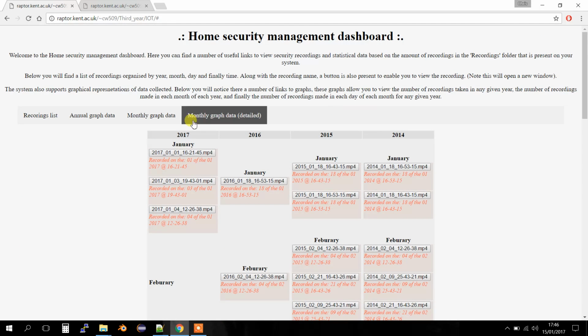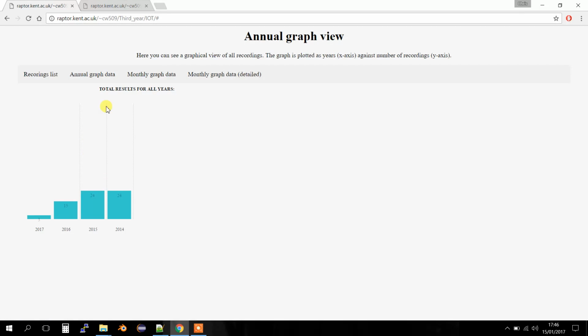So now back on the main interface, you can see that there are 3 other buttons for the user to explore. The first button gives a graphical view of the total number of recordings in the folder, split up by the year that they were recorded. So here you can see that 2017 has 3 recordings, 2016 has 15, and 2015 and 2014 both have 24 recordings. As well as each of the 3 pages giving a different graphical view, they also contain different headers and descriptions. This is to inform the user as to the purpose of each page.